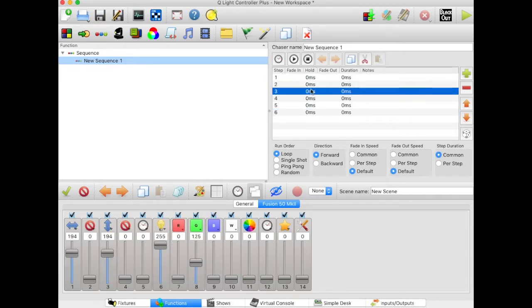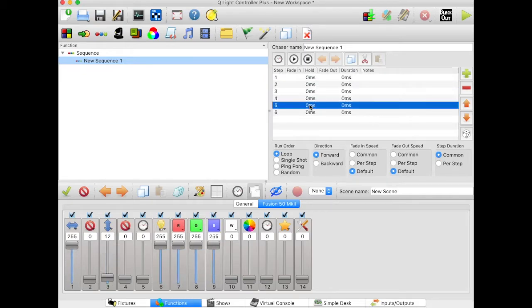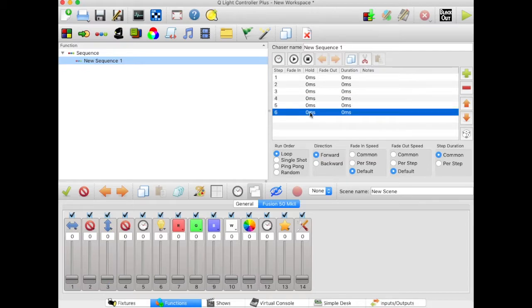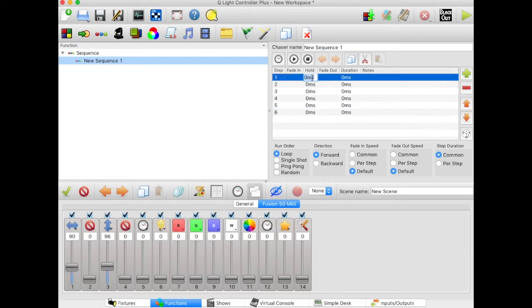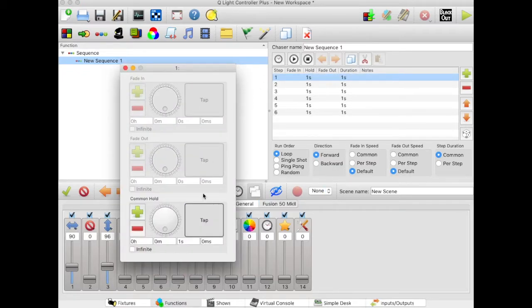Once we click, we can just go through to confirm what we've already done. Now we look at the timings. We've got a few options down here, defaults, common, per step, etc. So we can go in here, type 1000 will give us 1 second. Alternatively, we can open up the timer panel.